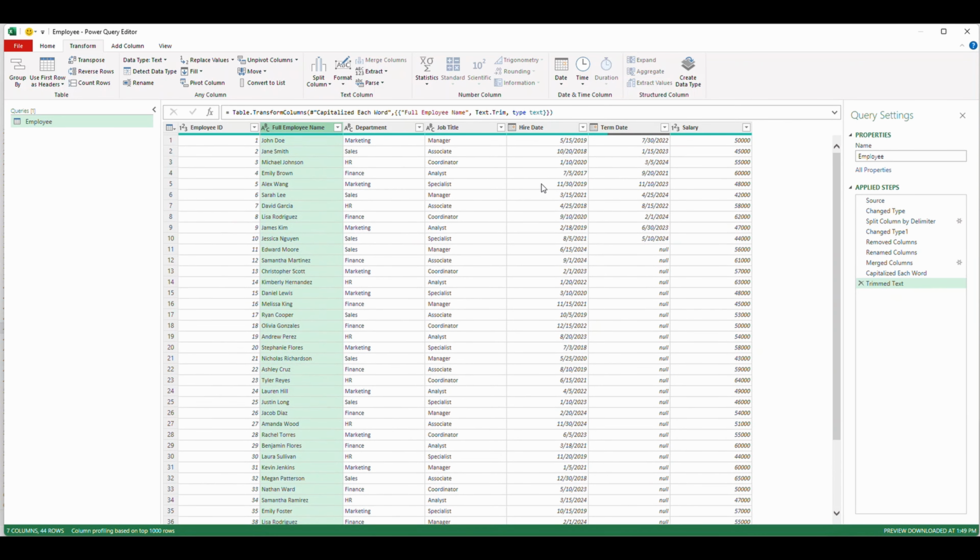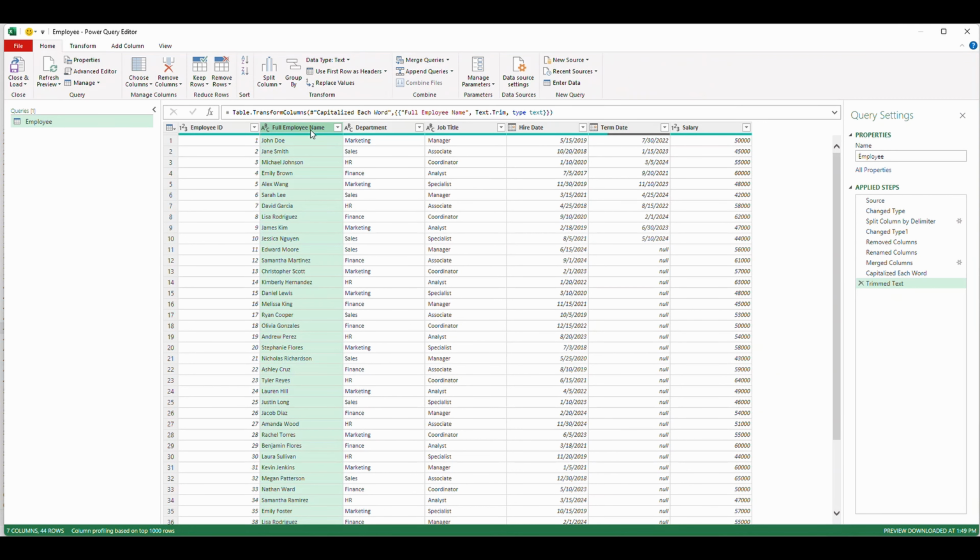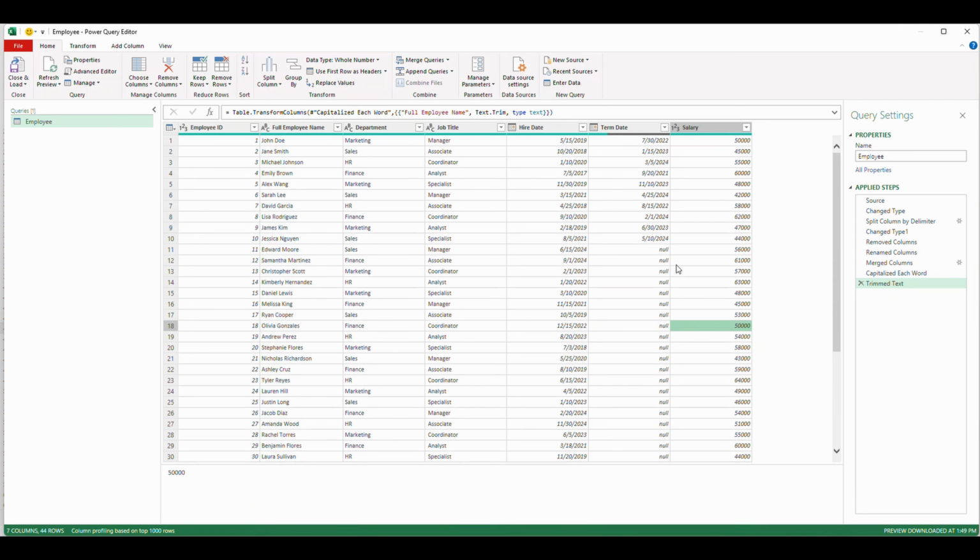Okay, let's talk about replacing values. There are a ton of different use cases for this, but there's a really easy way to do it. So I'm going to head over to the Home tab. There's this transform function on the Home tab called Replace Values. And I usually use this on null values.